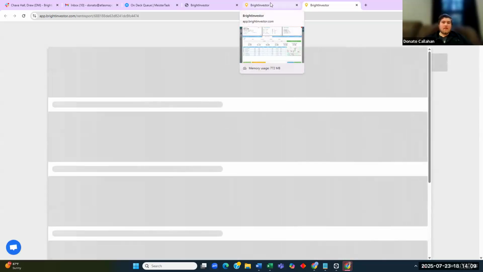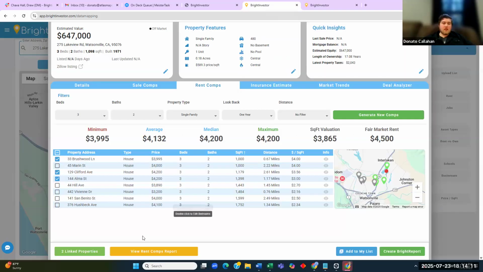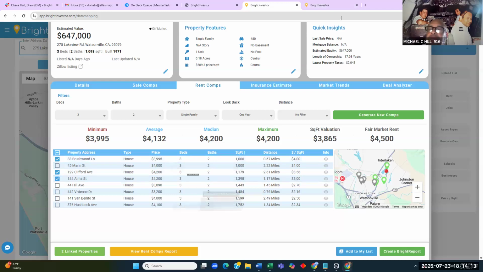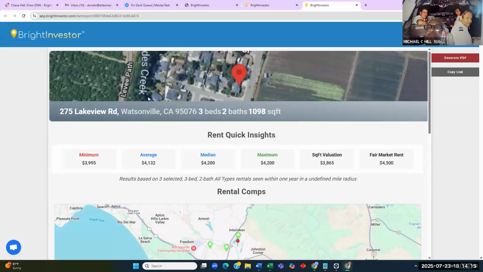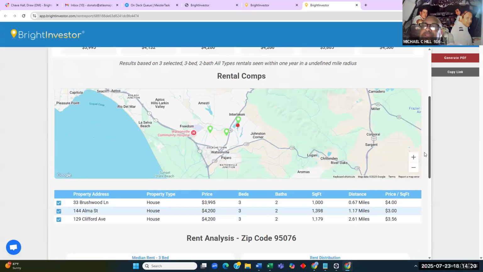Is that new? You should. No, I don't think so. But what you do is you click rent comp report. It takes all the rent comps you found and puts it on a one pager that you can send to people. And then down below it shows the subject.